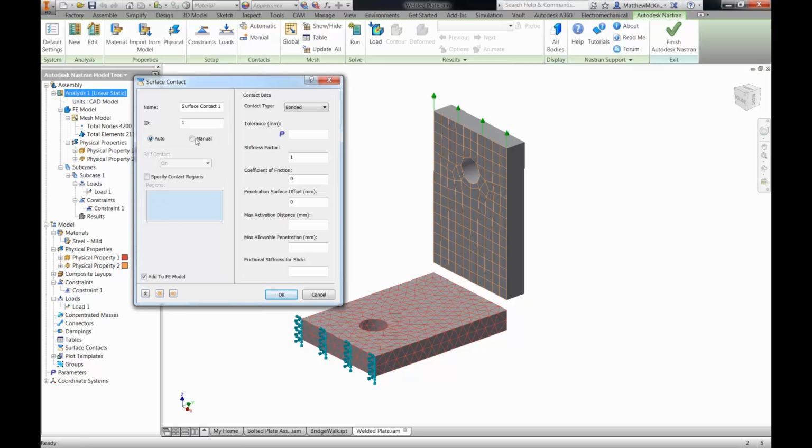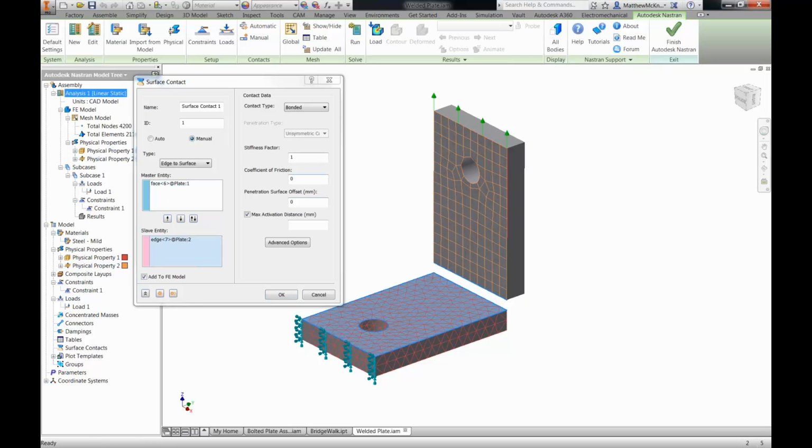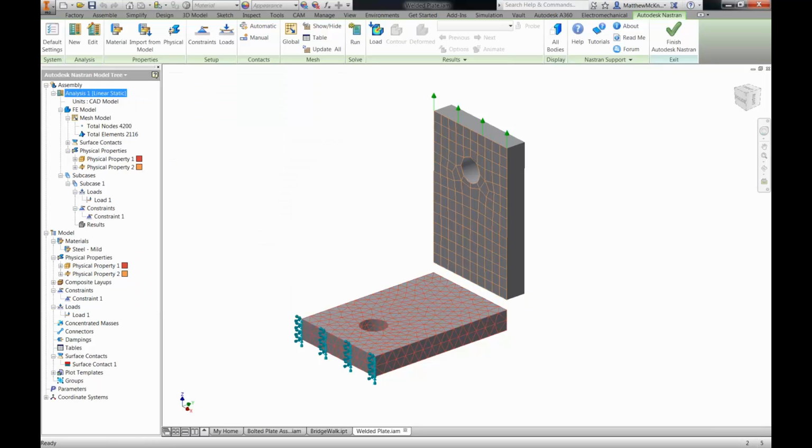In this case, though, I'm going to use a manual contact. This is the grassroots level contact definition, and we'll use an edge to surface type contact. So in this case, I can say I want the contact to be between this surface and that edge. I'm going to turn off maximum activation distance and have it automatically detect the appropriate level. Like I said, I'm going to make sure that the bonded contact is selected and hit OK.